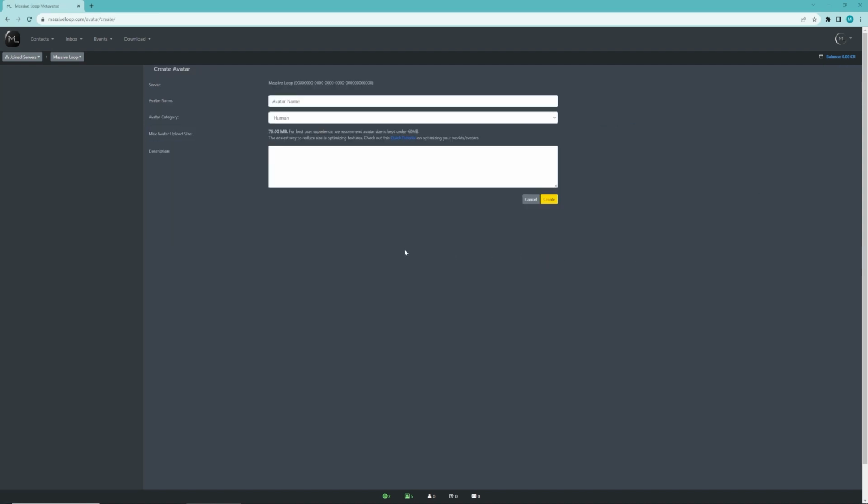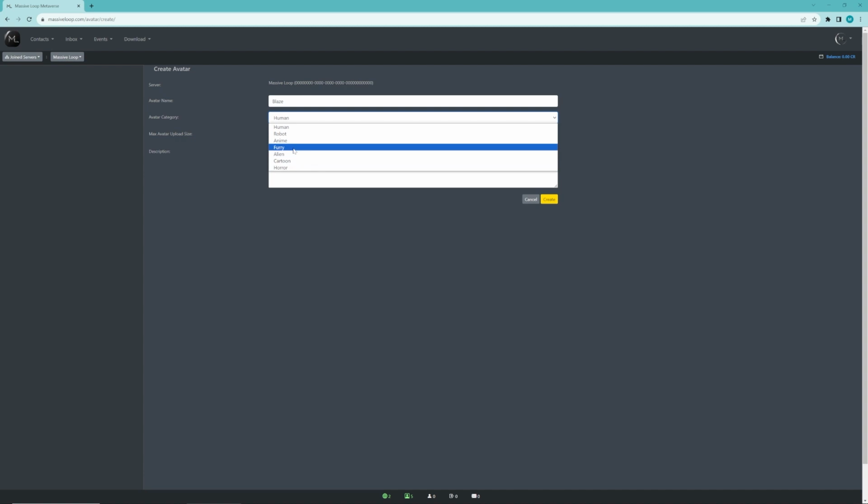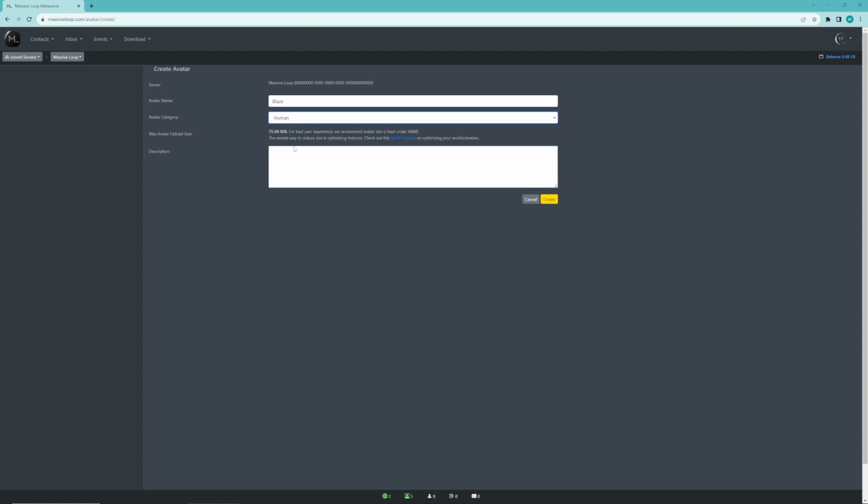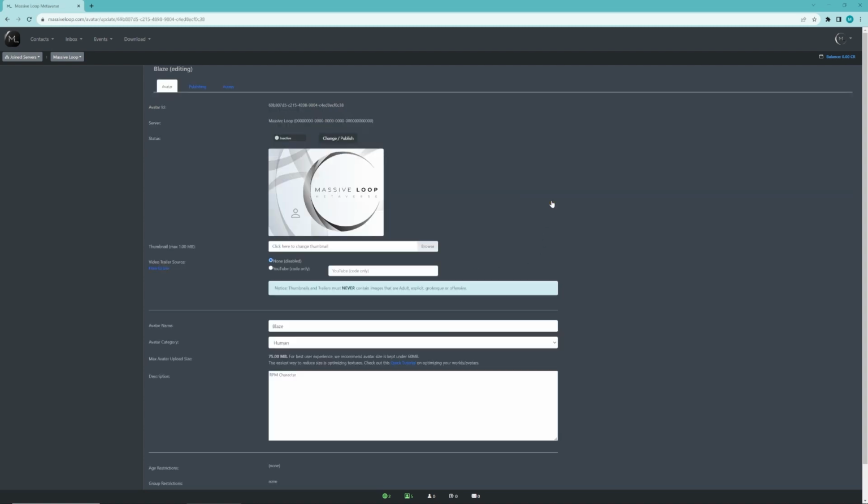We can now fill out some general information about our avatar, like avatar's name. For consistency, we'll call ours Blaze. Under category, we'll say human. And under description, you can write anything you feel that will accurately describe your avatar. Once finished, let's click Create. The profile is created, and we can now add a few more features to our avatar's profile.